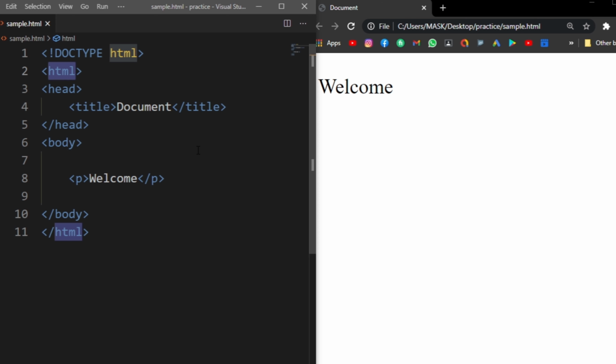Now inside HTML, you will see two tags, the head tag and the body tag. Let's start with the head. It basically contains metadata for the document. In simple words, it contains those things which can't be displayed, like references to the author of the document, references to files like CSS and JavaScript, policies, and so on.